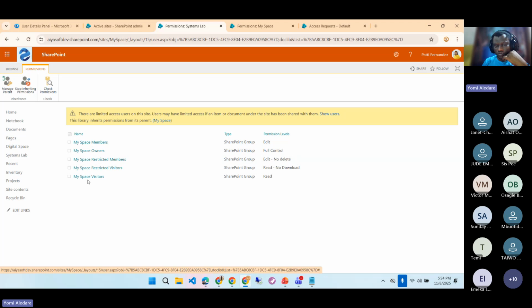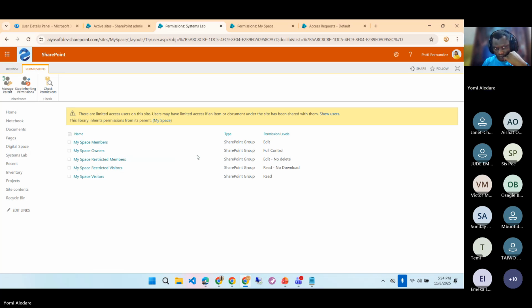I see all the groups. And I can't edit it at this point because it's inheriting from the parents, in this case, my space. This library inherits permission from its parents, my space. So this is inheritance. And inheritance can be broken.